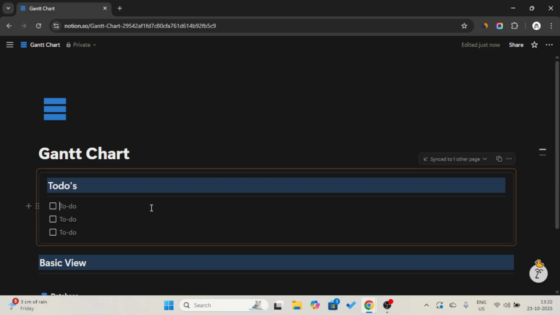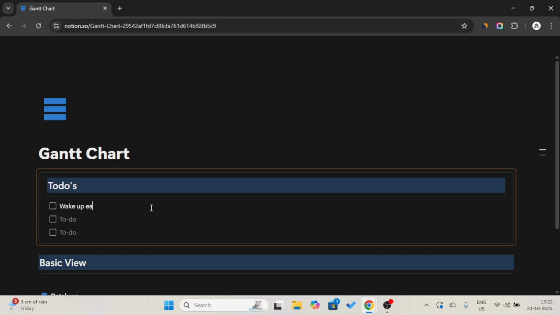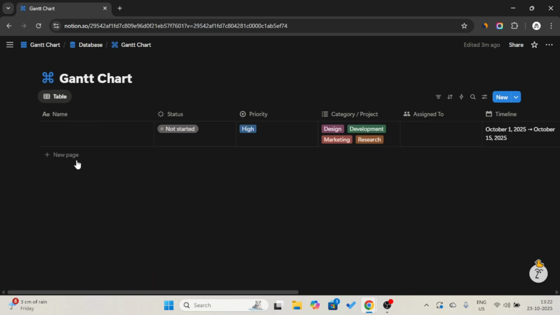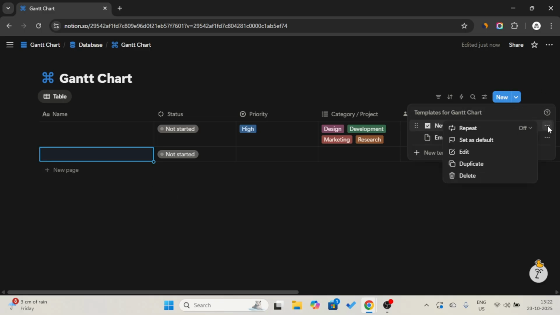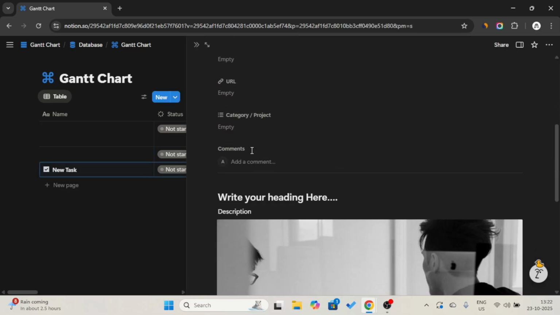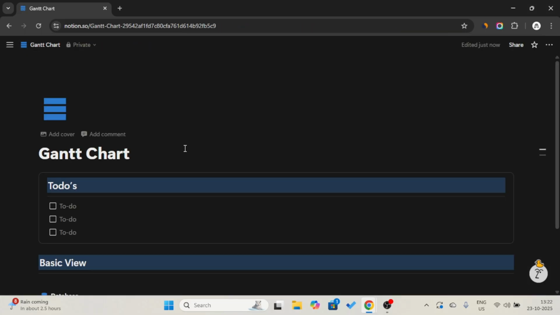If I add a to-do like wake up early, something like that, what it's going to do is whenever I create a new page like here, wait, we should make this as default first. Okay, good. Now if we create a new page and open it here, you can see that to-do right over here, and if you delete that from here, it's going to delete that from our connected link over here too.